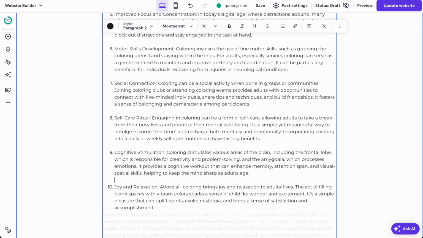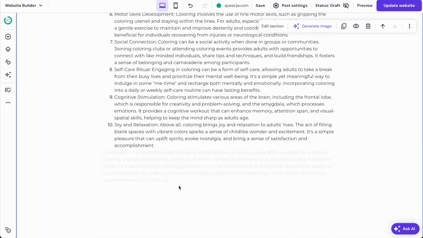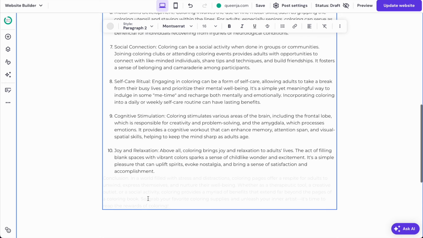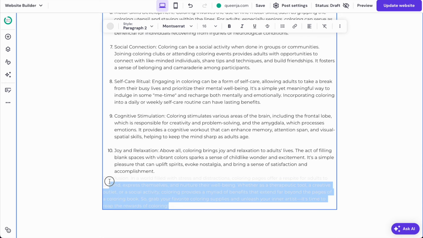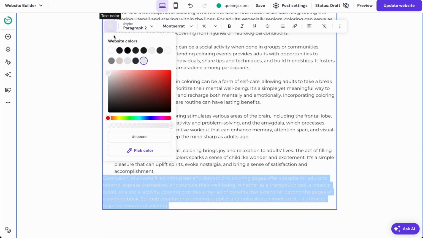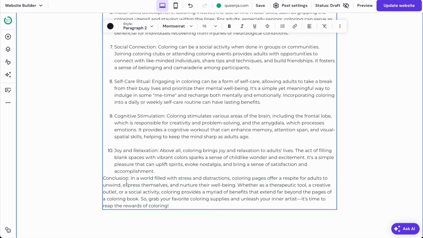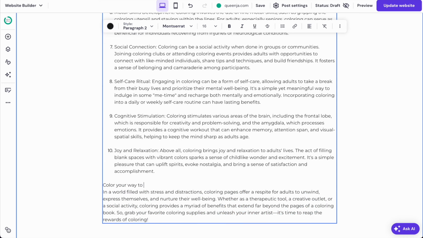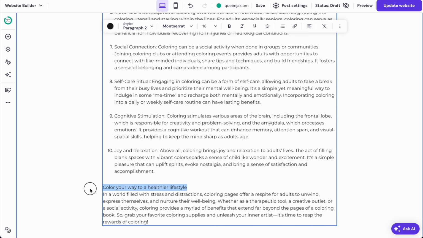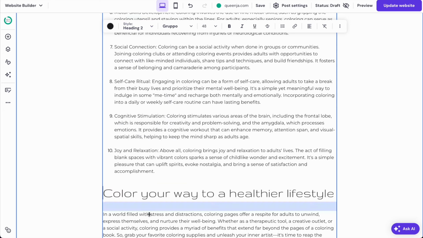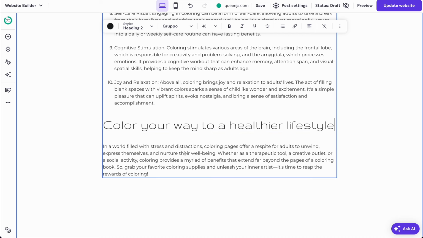Now, why would I write this blog post? If you're selling coloring pages, I feel like a lot of people think that whenever you're selling something... Why did it come out white? Black. Color your way. Healthier lifestyle. Let's take this line, turn it into heading 2. To a healthier life.